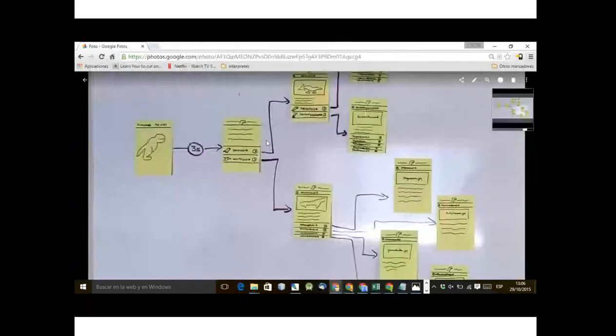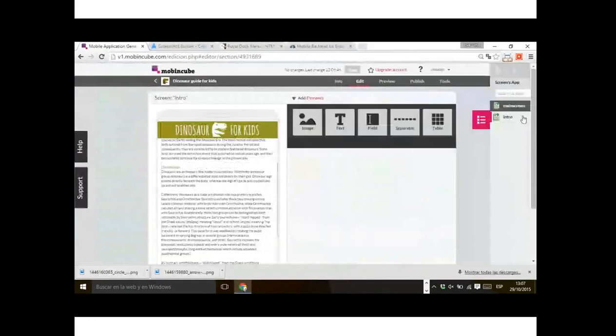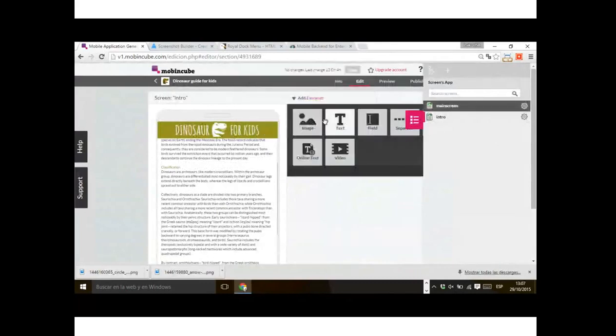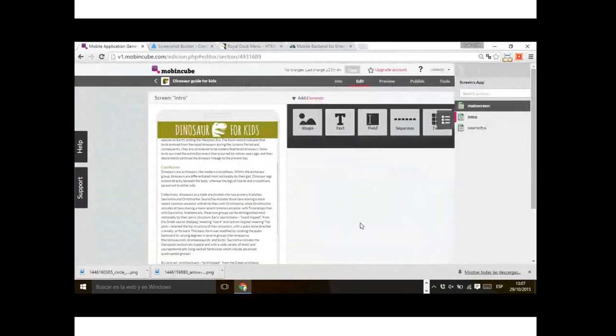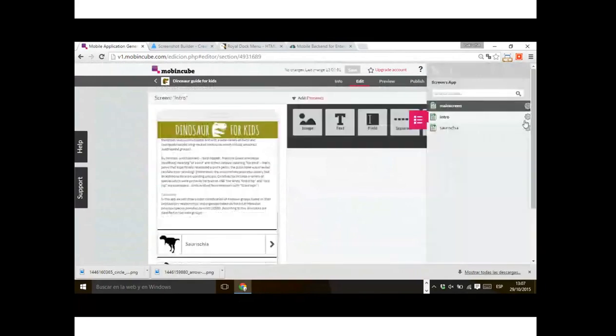I have this one. So from here, I want to go to another screen like this one with two buttons, an image, and a text. So the structure is going to be similar. So basically, I'm going to copy this one. I will make a copy, and it's going to be called Sauriskia screen. Okay. So the first button will have the action go to screen and Sauriskia. Okay, so now I'm going to edit this other screen.